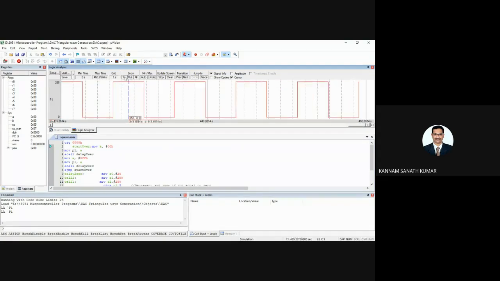See here. Are you getting the square wave or not? So you are getting the square wave. The square wave is generated. So this is the square wave. You can see it in the logic analyzer.